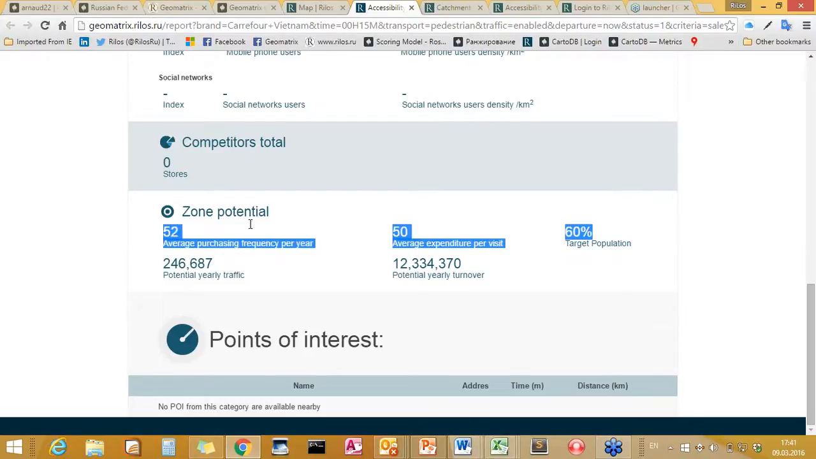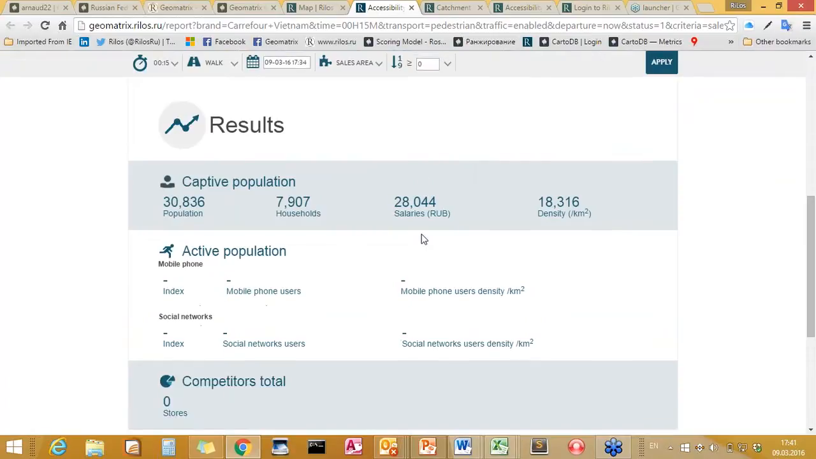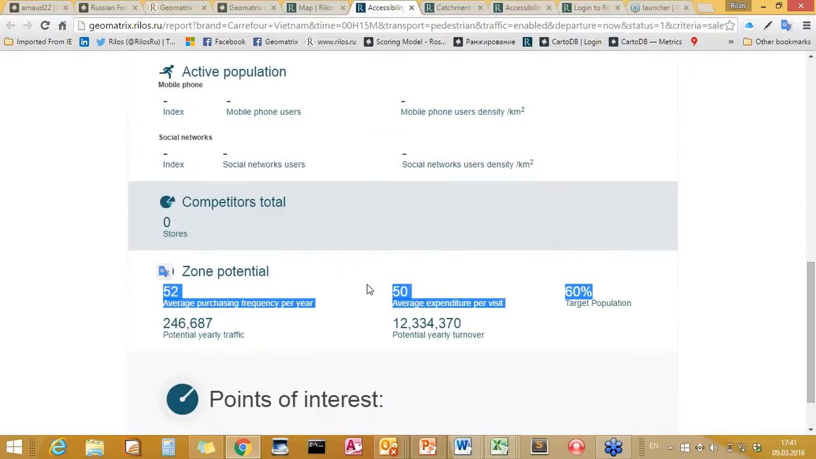And some clients don't even need the information. They just need a simple calculation of population and competition around the zone. So it's for the second plan, where we have the business plan, that these data are required. For the first base plan, you don't have to provide this information.